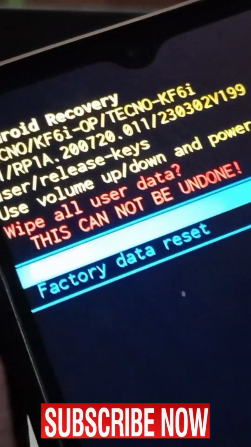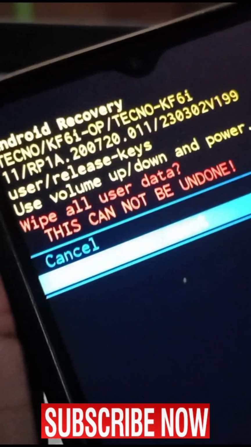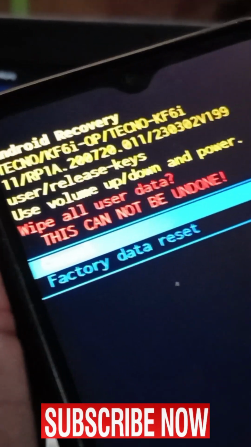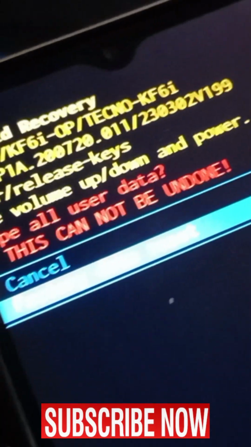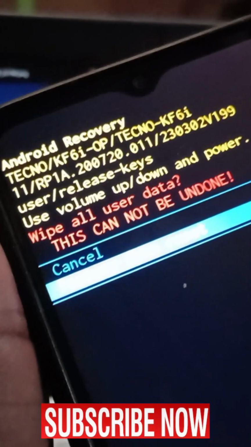If the issue persists, a factory reset might be necessary. Just remember to back up your data first. Use the recovery menu to select wipe data / factory reset, confirm, and let the phone do its magic. Once complete, reboot your phone to see if it boots normally.